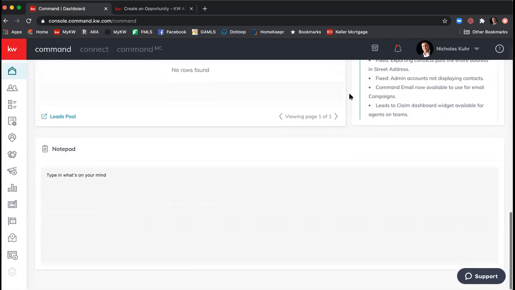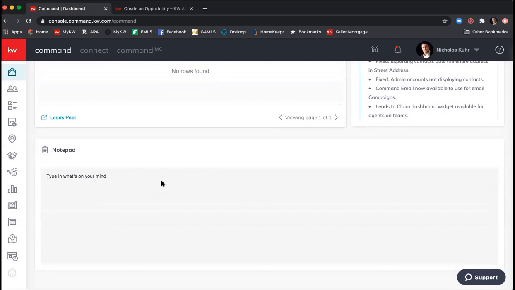All right, and then at the bottom here, we have a notepad. So let's say you just log into Command and you just want to type a really quick note like, oh, hey, have a great day, or make sure you smile, or whatever you need to do here, you can just write a quick note. Or let's say you just got off the phone with a client, like, oh, my client really loves Indian food, find the best Indian restaurants around their new home. So then you can say, hey, I know we have our inspection scheduled this Friday.